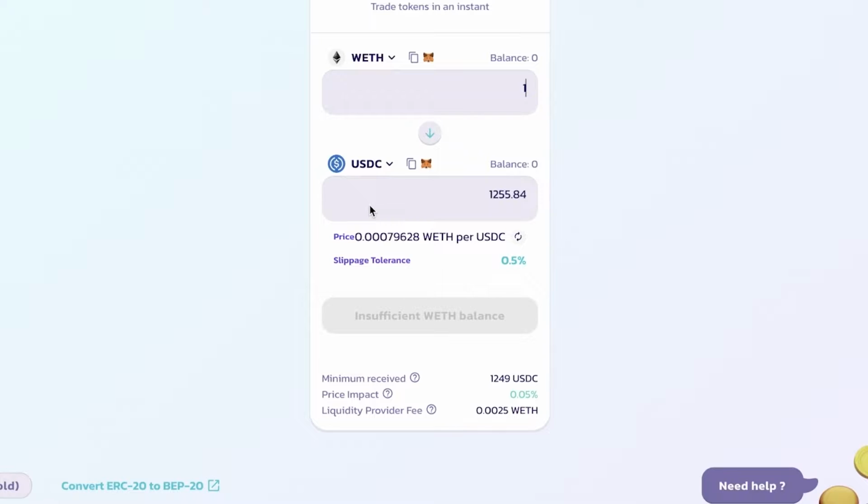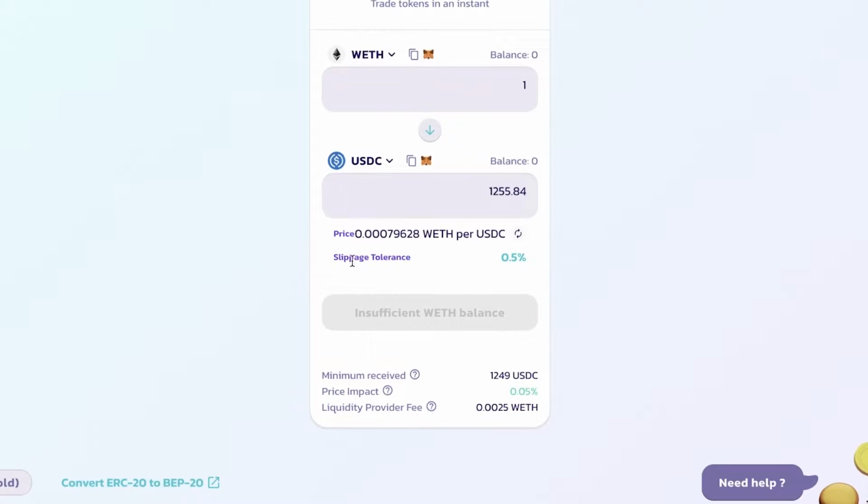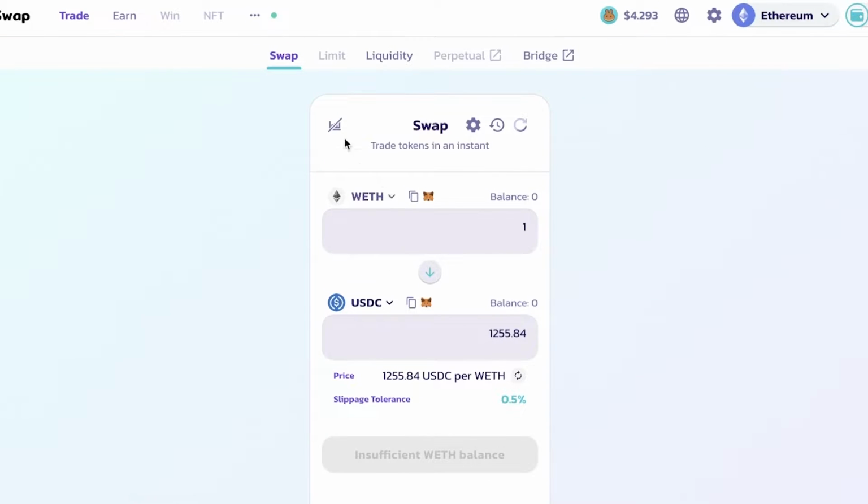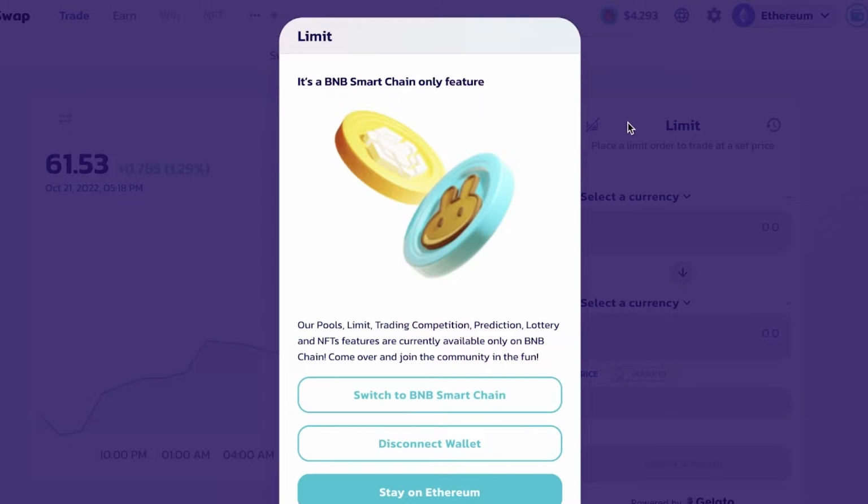Now you're just going to enter that and you will be able to see the balance, the slippage tolerance, the price that you are getting for a certain token, the minimum received, the price impact, and the liquidity provider fee. So this will enable you to convert your cryptocurrencies in a simple and effective manner without having to go into more detailed trades.